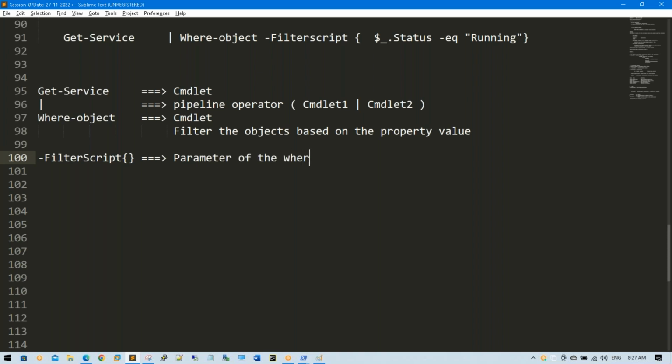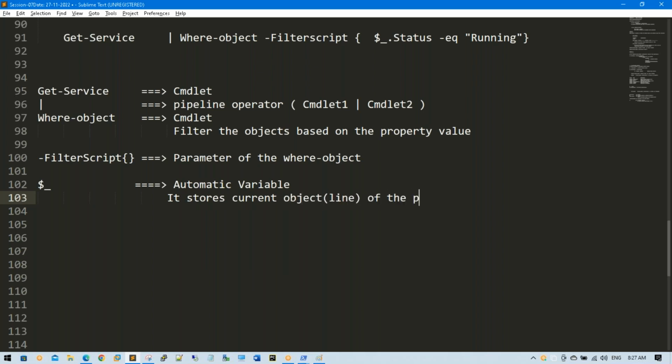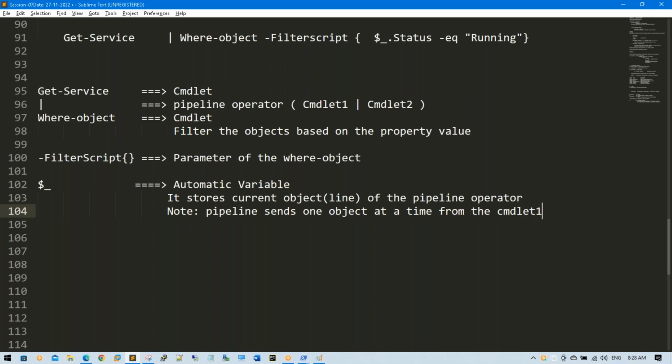Parameter of the Where-Object. Next, dollar underscore. Very clearly, it is an automatic variable. It stores one object property value, the current property value of the pipeline operator. The pipeline operator sends one object at a time from the commandlet one.